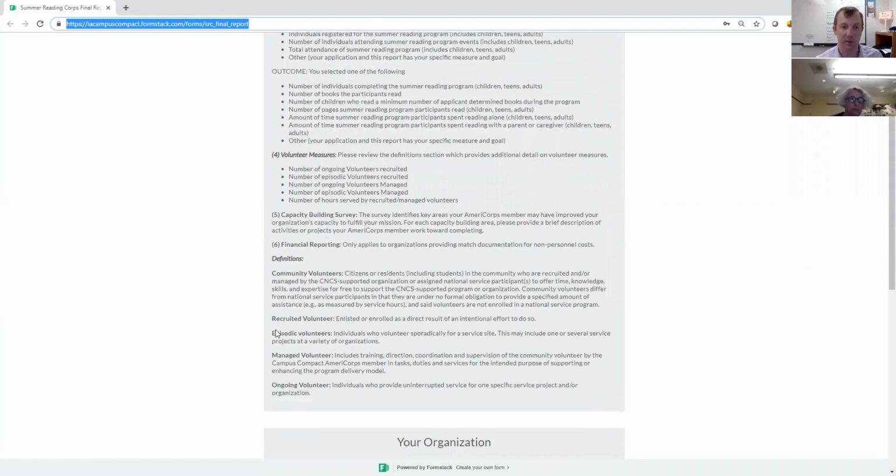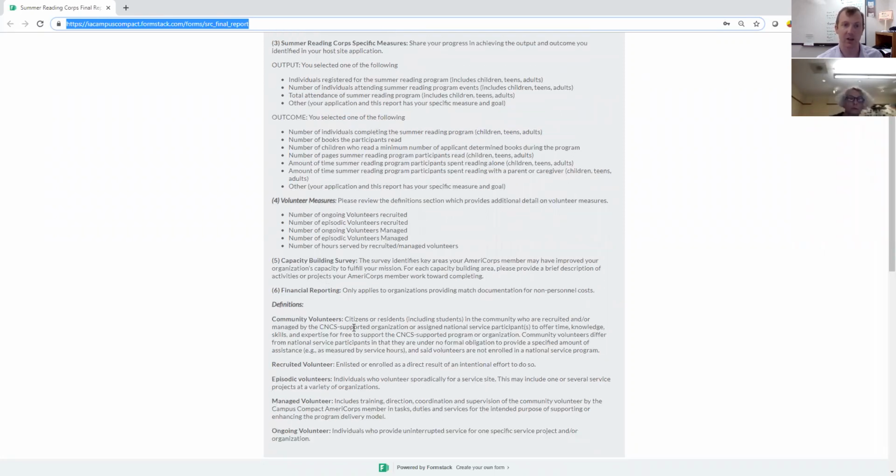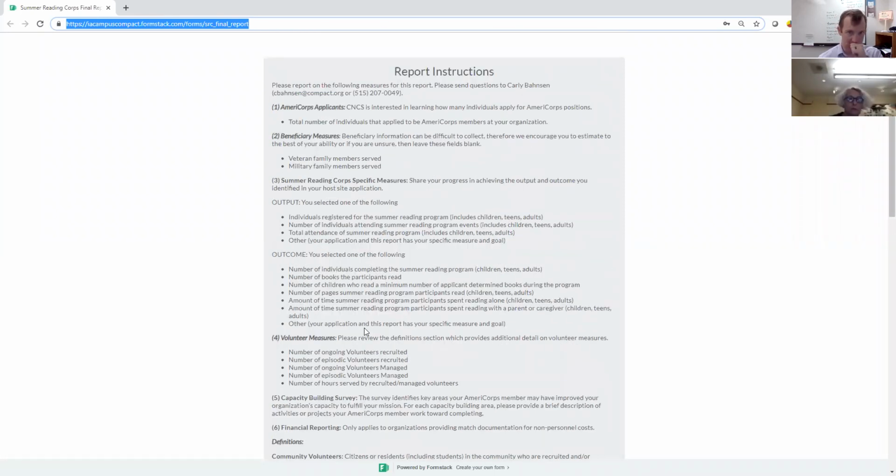We also at the very bottom have some definitions, so that you have a clear understanding of what some of the things are that we're talking about here. So like I said, I'm going to walk through what all these different sections are and what we're asking you to put in there.